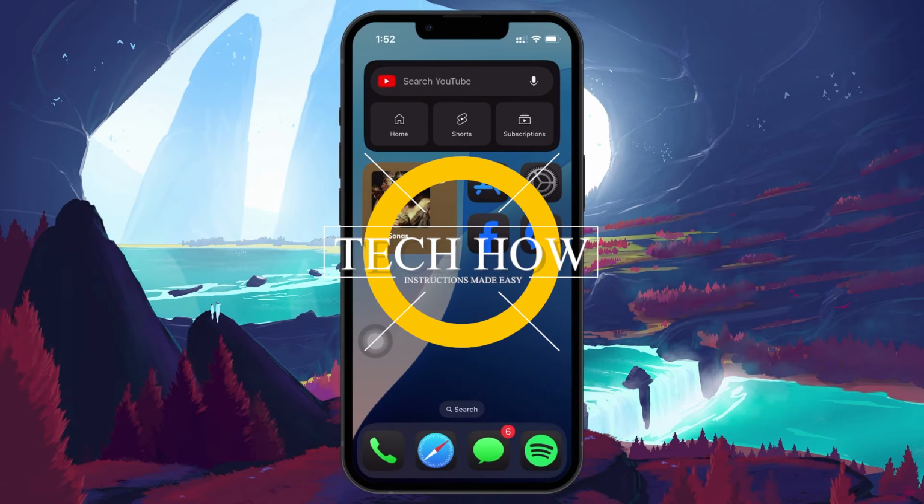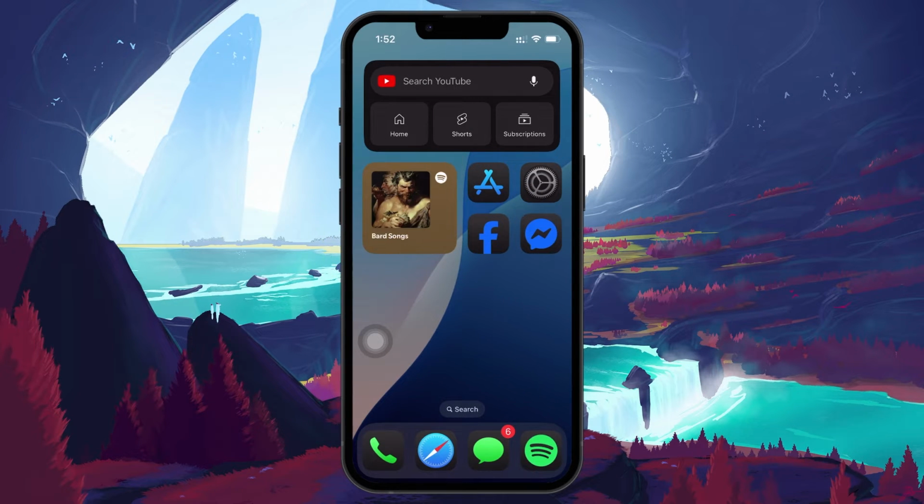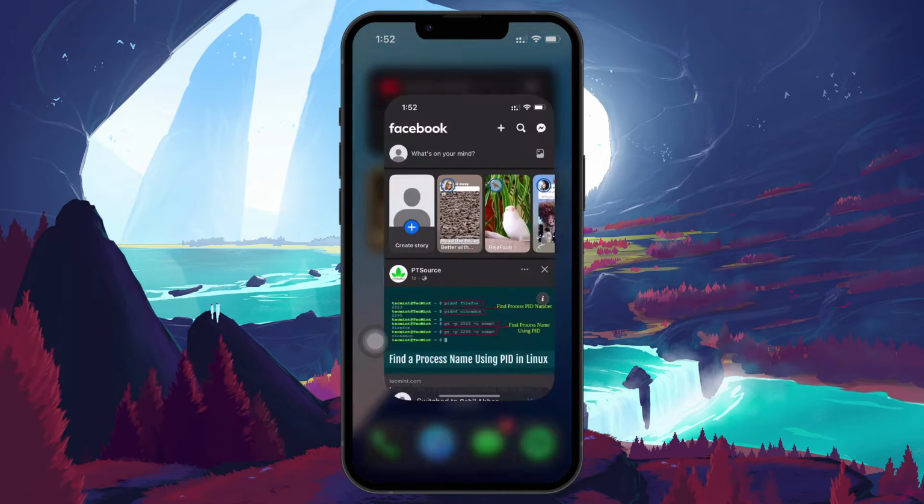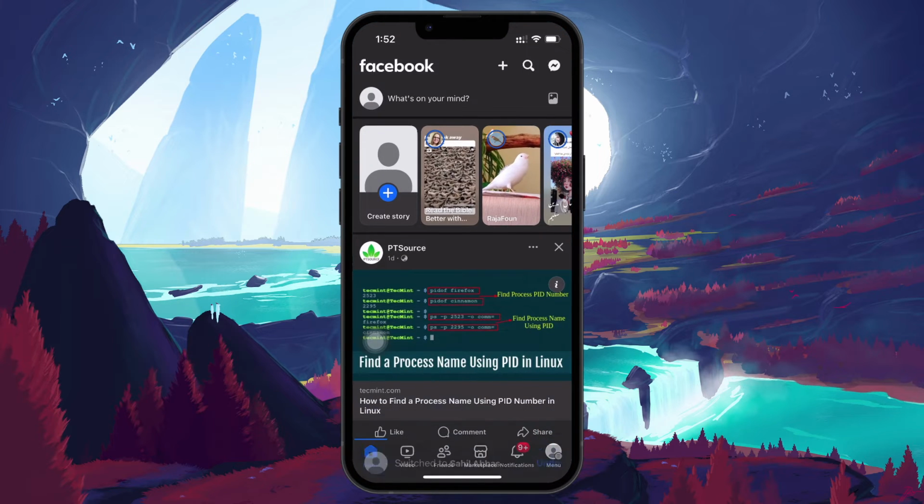What's up guys? In this tutorial, I will show you how to add a clickable link to your Facebook story using the mobile app. Facebook has finally added a built-in option to include links in stories, so you no longer need to rely on workarounds through Instagram.